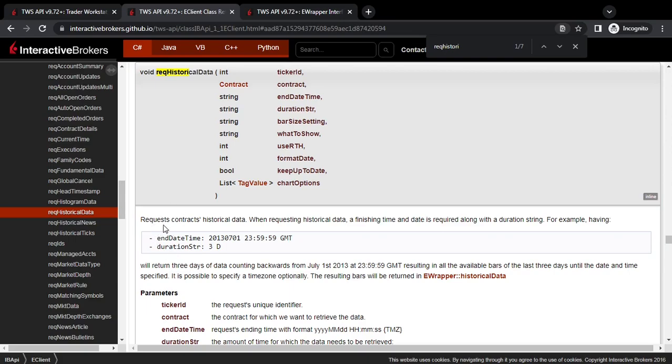So it says here requests contracts historical data. When requesting historical data, a finishing time and date is required along with a duration string. So you can take a look at all the methods that are available in EClient class on this page.